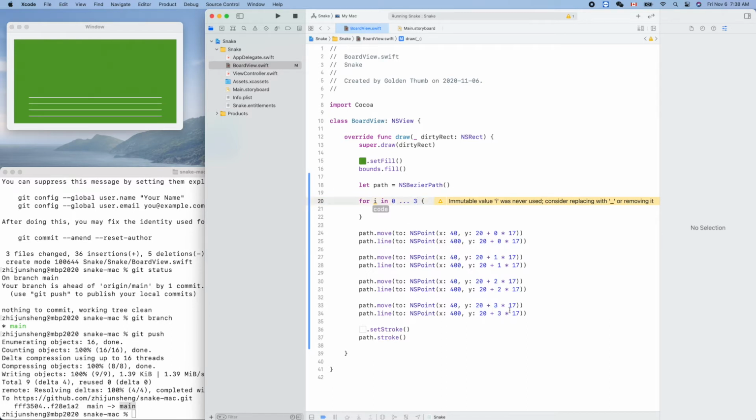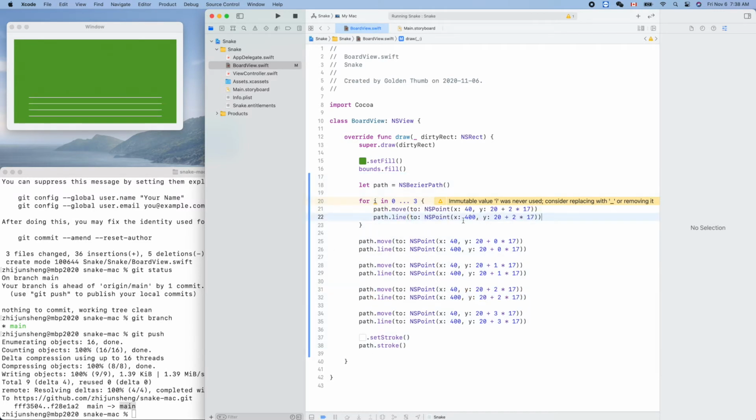So now we can make a copy of any of them and put it here. Now we'll replace the i here.